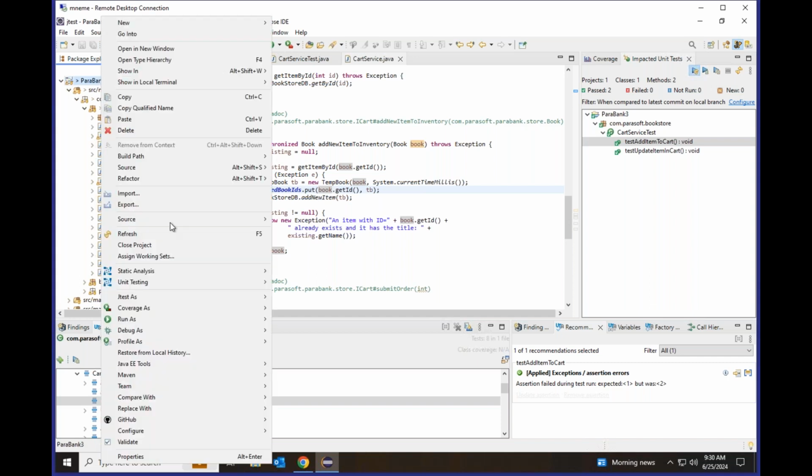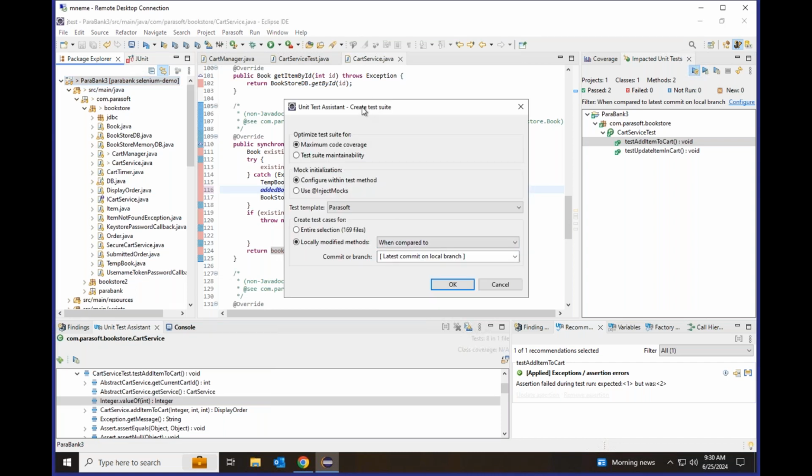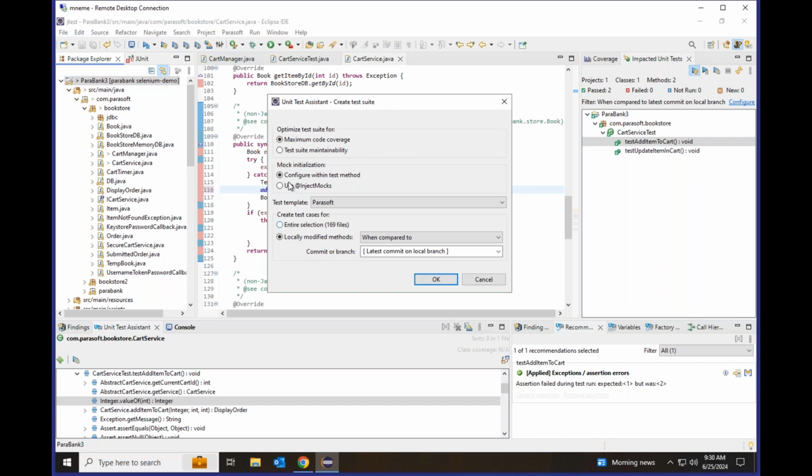So I'm going to go up at the project level, and I'm actually going to go here, and I'm going to create a test suite. So this is a JTest action that I can use, and this is going to look at my project and figure out what's in it. So I'm going to maximize my code coverage. I want to just use some defaults here.